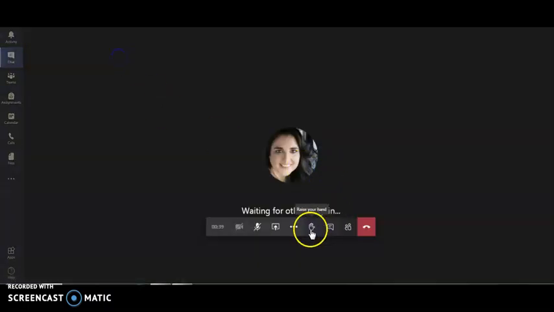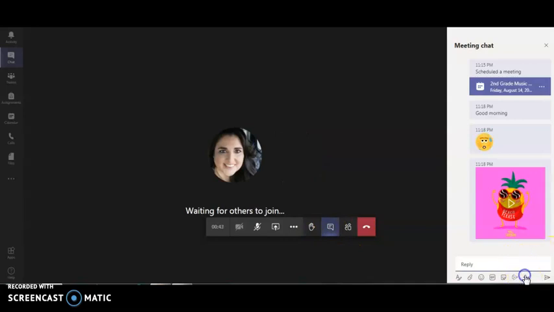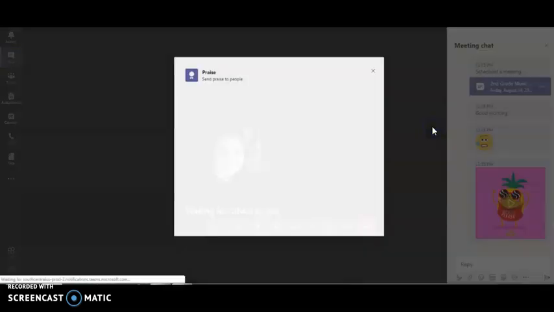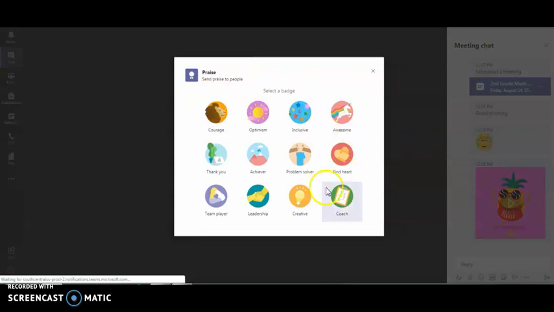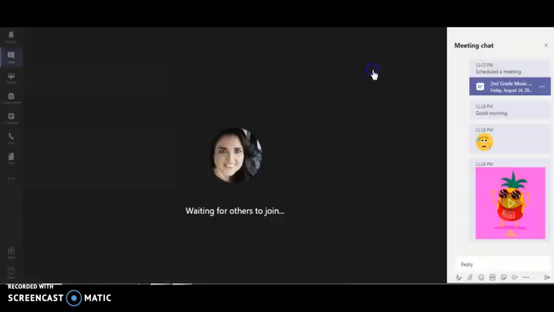The other thing I wanted to share with you, and it's back here in the chat, I'm going to click on praise. Praise is exactly that. It is a way to give a badge or a sticker to somebody for something that they said or did. There's no one in the chat with me right now, but you can give a personalized note, and I'll show you what one looks like.